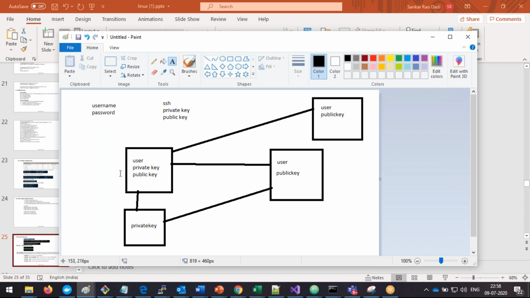So this is one way, based on the project. Or else create separate keys for each user. Rajesh is going to create separate keys and his public key is going to be copied here. Likewise, Shankar is also going to create a private key and public key, and copy the public key. Separate keys for separate users, then they are going to connect. Or use only one set of keys for all the users and try to connect. There are multiple ways you can handle it.